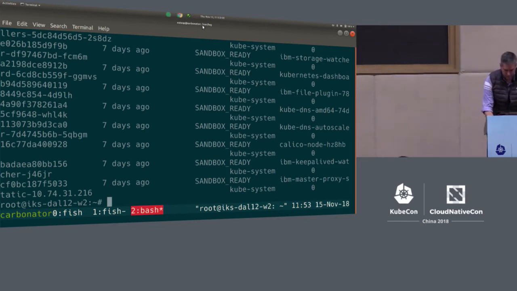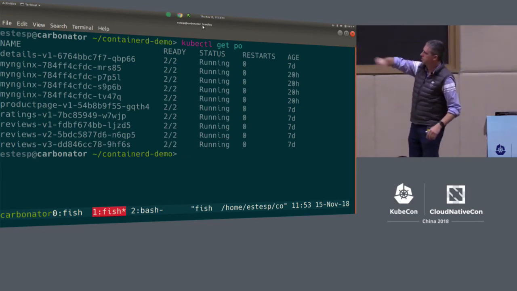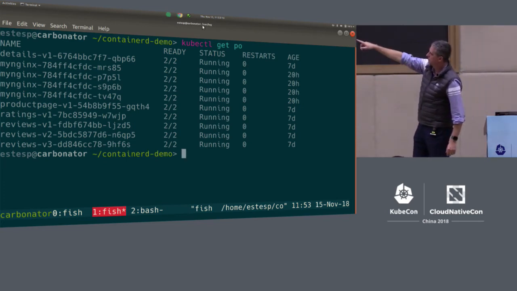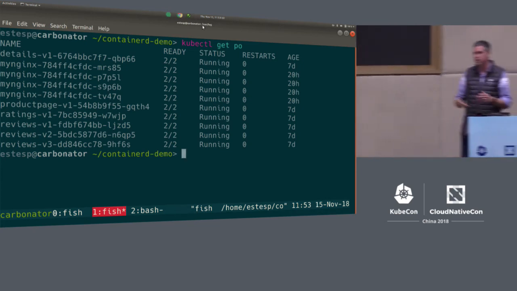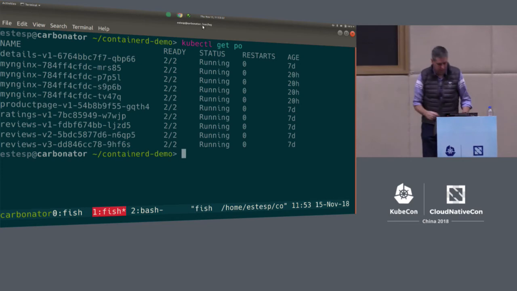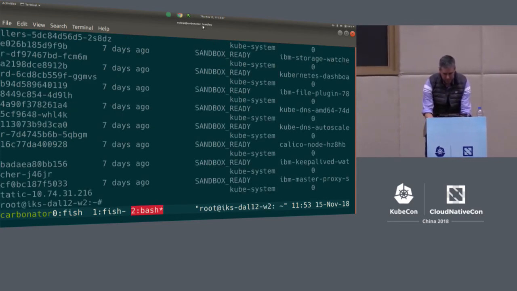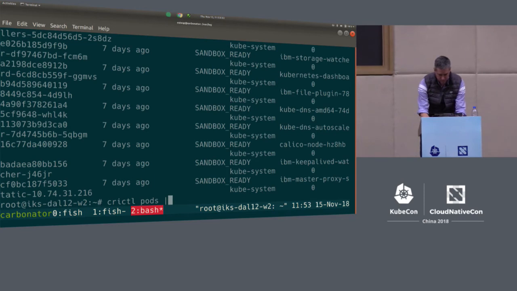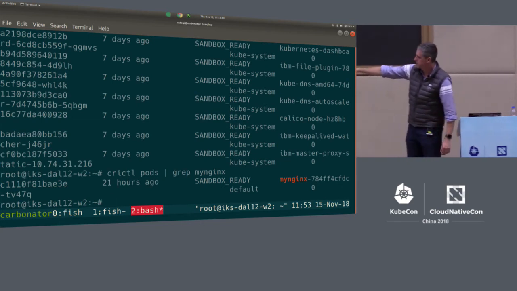But because in this other window, you can see I have this my-nginx running, and there are 4 of them, and I only have 3 nodes, so I should at least have 1 pod on this node. And so let's see if I can find that here. If I crictl pods and grep my-nginx, sure enough, it's down here at the bottom.